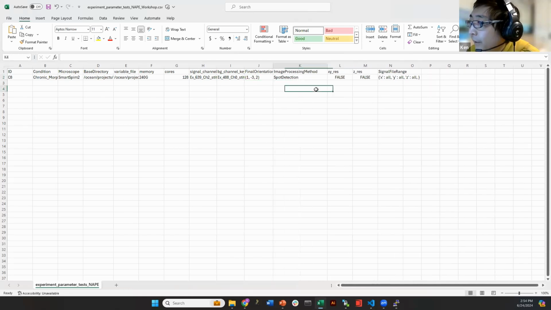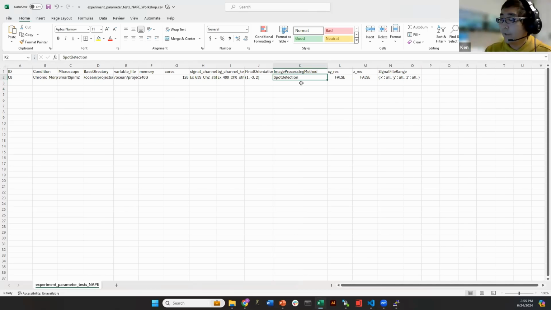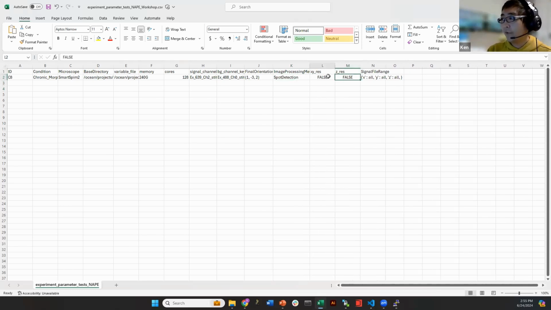The image processing method can be specified here. If you go into the Clearmap documentation, you will see that there are 2 methods. We will be using the spot detection method, so you can list it here. Then the XY resolution and Z resolution. This will be automatically captured from the metadata, so you can put this false, but if you want to specify that, you can also type in something like 2.0 micron per pixel, or like 8 micron per pixel. If you're using the SmartSPIM and you have specified it here, you shouldn't worry about this.